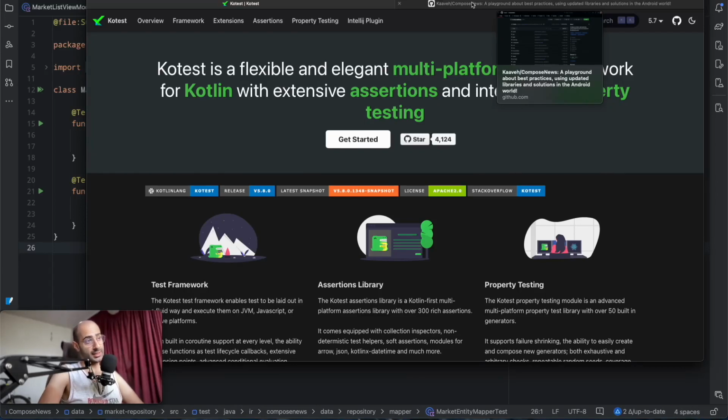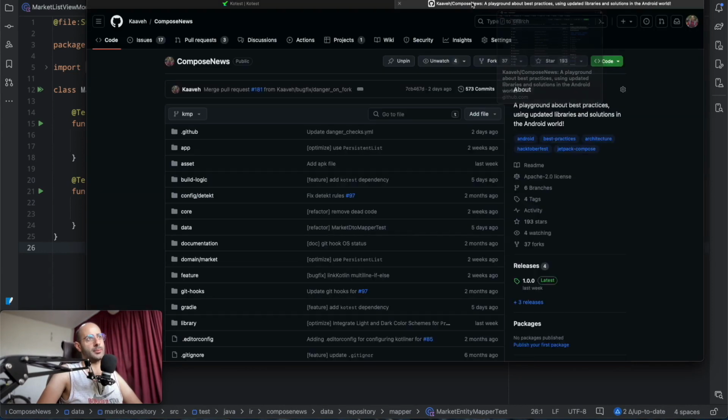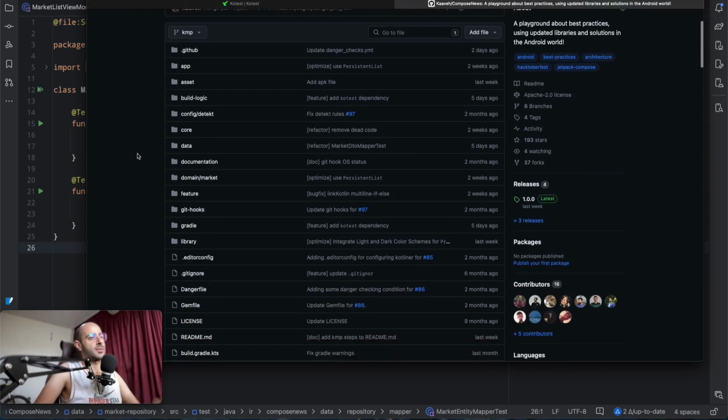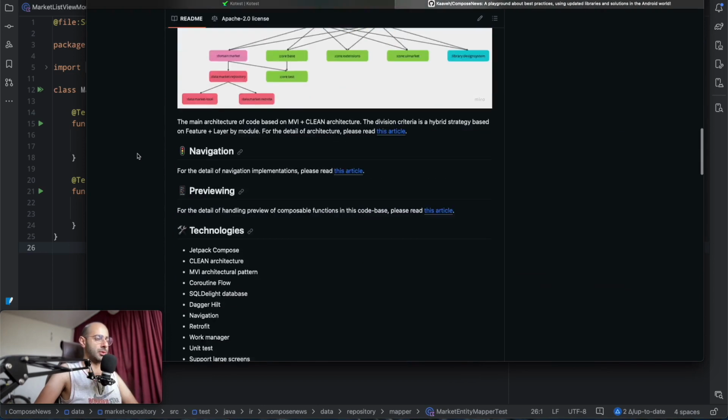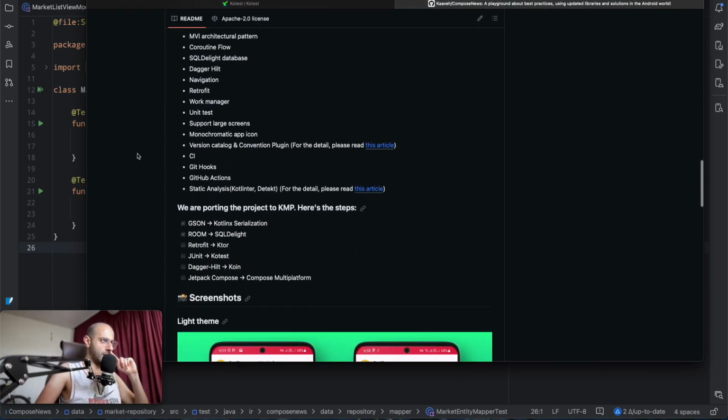Hi, this is Kave, and in this video I'm going to migrate the unit test section of a project from JUnit to the Kotest library. This is the repo, Compose News, that I will put the link to in the description. I'm currently working on it to prepare it for migration to KMP.